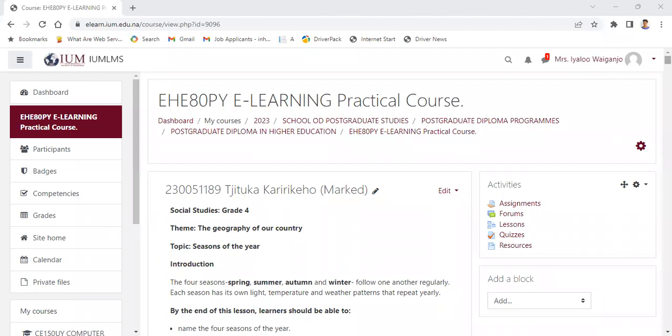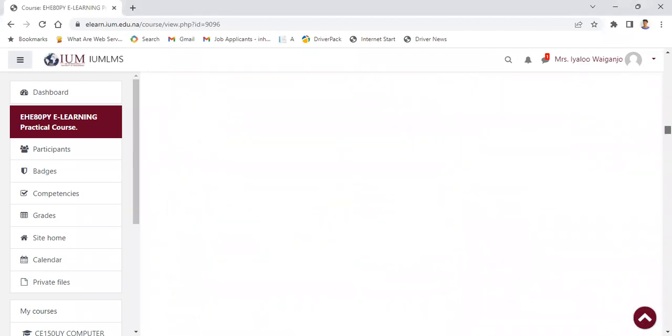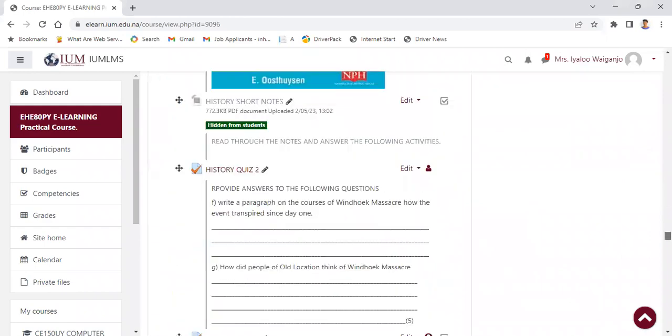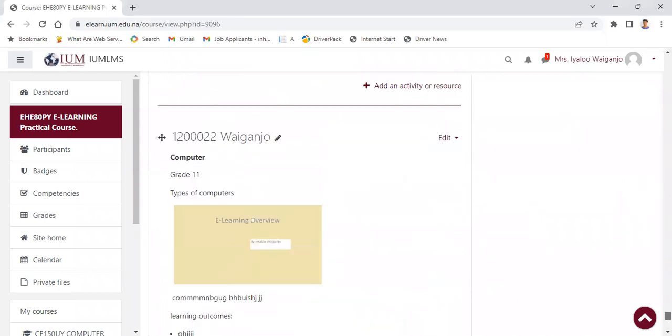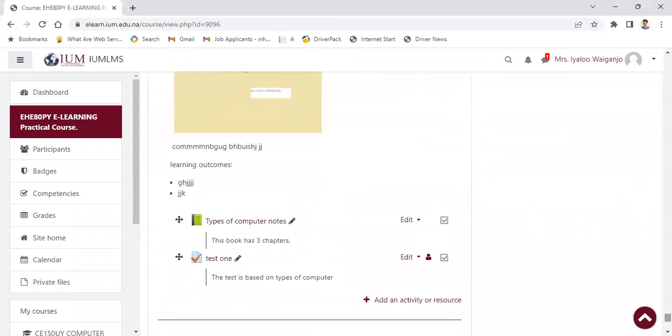Okay, so it brings us here. Then you need to go back to your course. If there are so many courses that have been created, you definitely know yours is the last one. So now you can see that I added one resource and one activity. But in the assignment that I gave you, I said at least add 2 or more activities and resources.